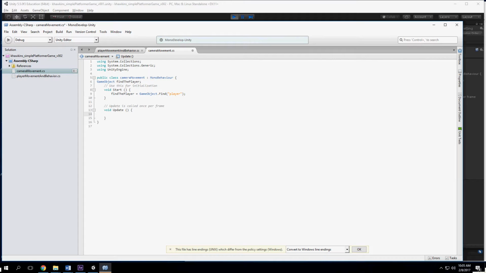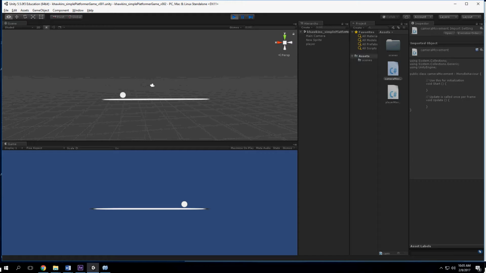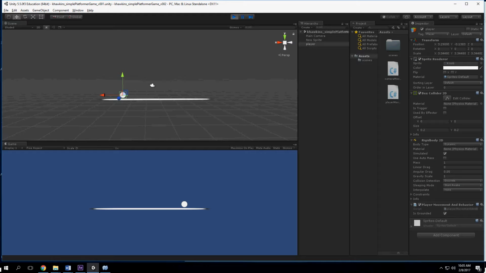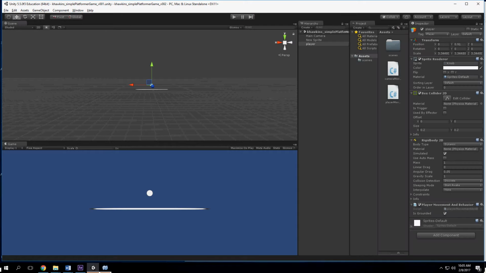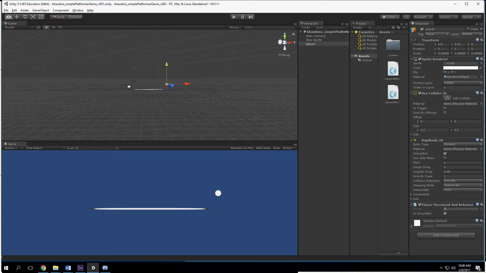And then what we're going to simply do is transform dot position. It's going to be equal to a new vector 2. And in the vector 2, we have our X and Y position. And I don't want the camera to necessarily fall with the player, I don't want it to fall so much that if the player goes all the way down here, it goes with it. So we definitely want the X position, which is the player moving back and forth.